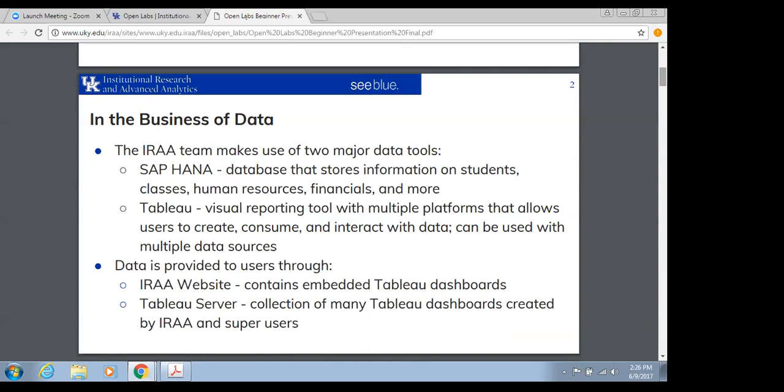And then we provide our data to our users through two different portals. First of all, we give it through the IRAA website, so that is all of our official reporting about the university. We have our Tableau dashboards embedded within the website, so all the same functionalities of the Tableau dashboards are going to be available to anybody who has access to a computer.